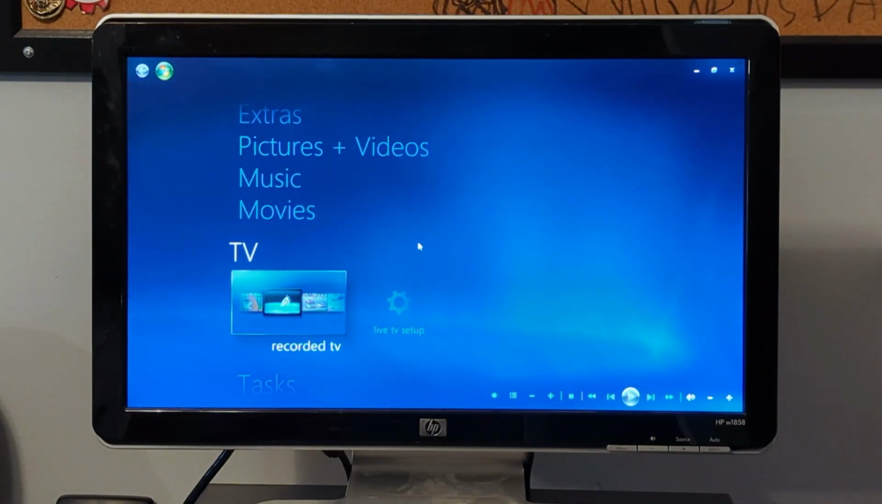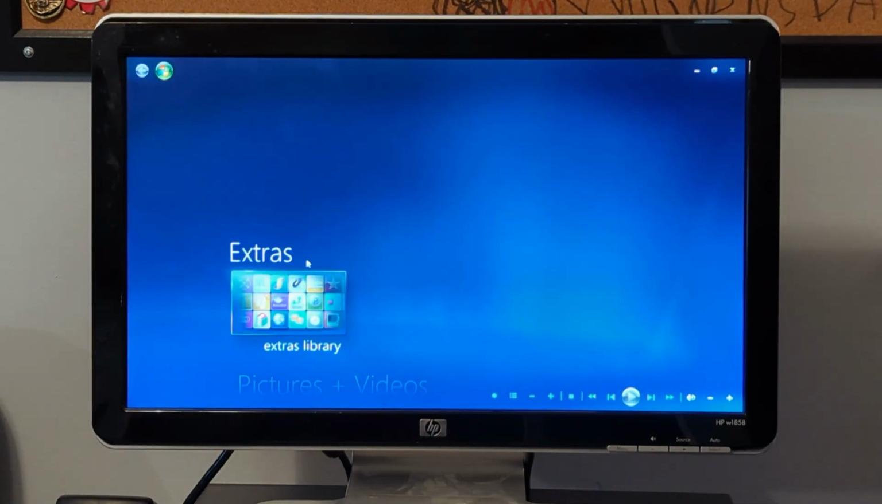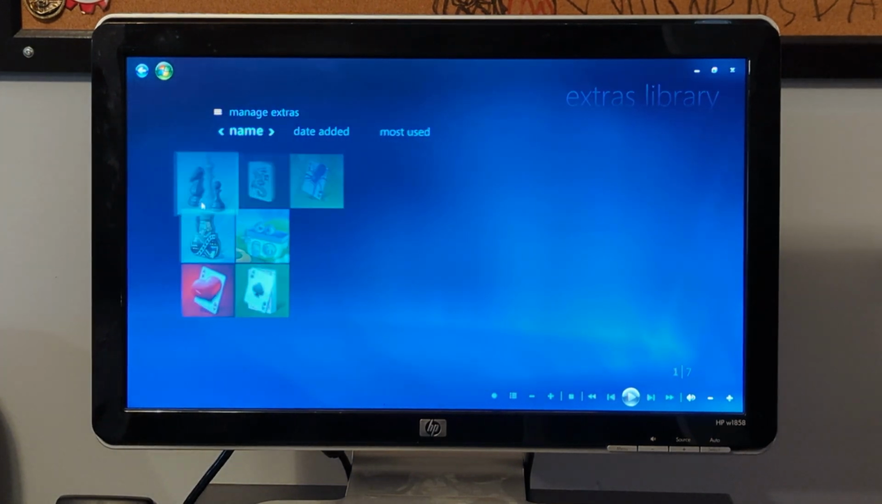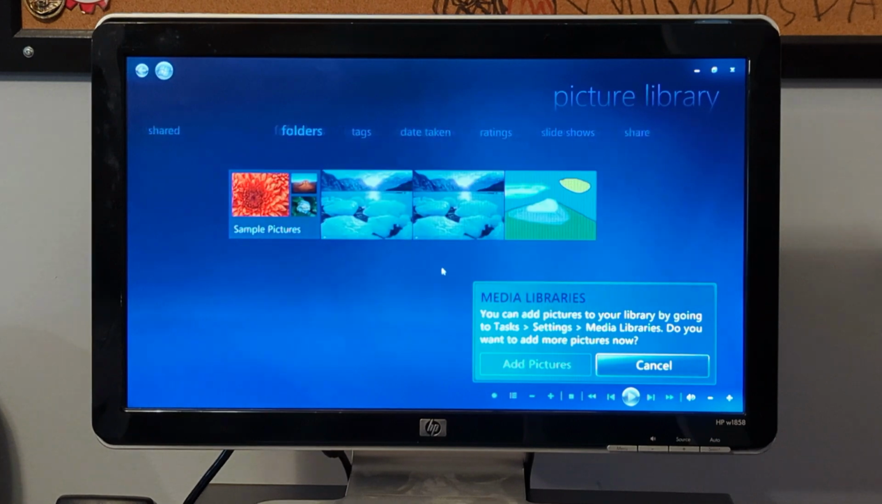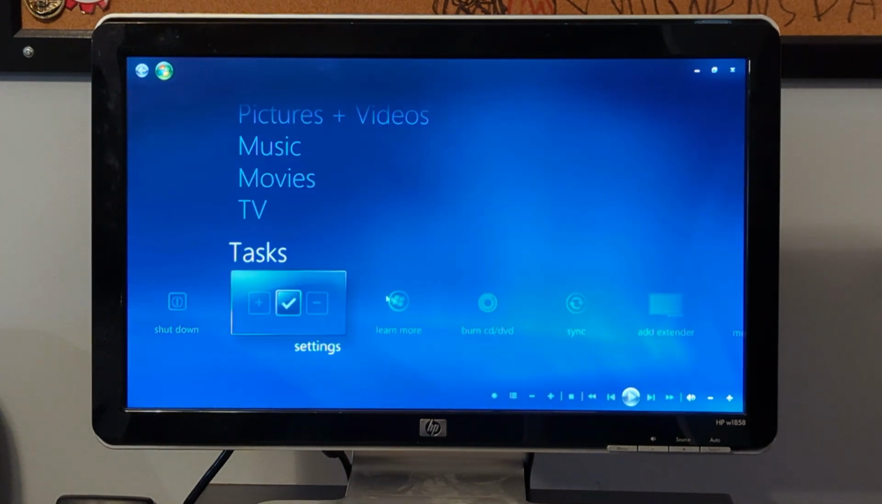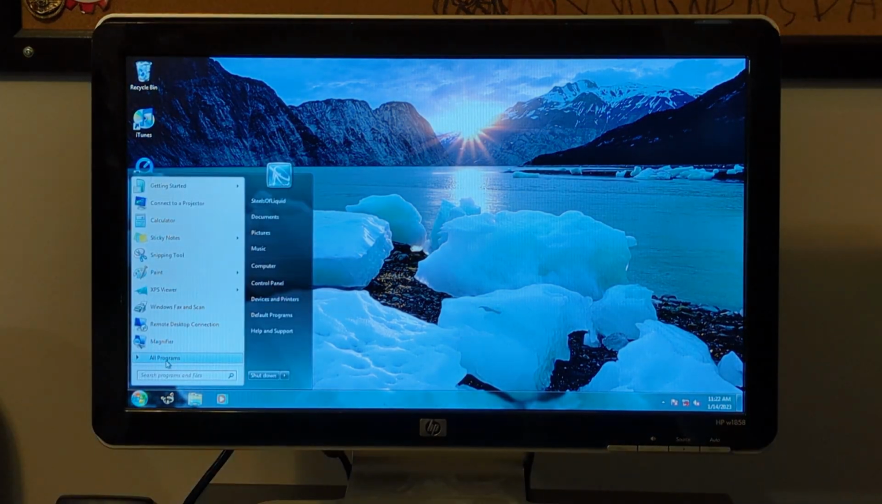Yeah, that's full screen. There's Xbox library, which presents us with these games. Picture library, which presents us with that stuff. And there's other things. But yeah, that's Windows Media Center.